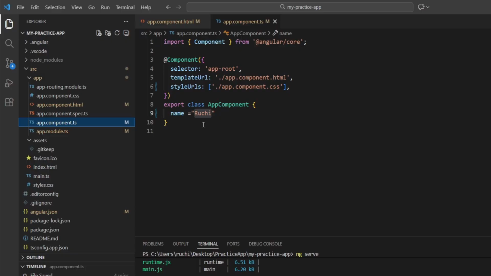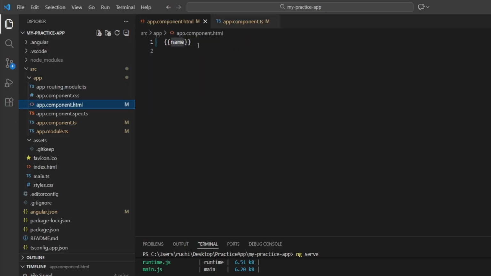What it does next is convert the value to a string. Currently the name is already a string. Then it goes back to the HTML file and replaces the whole thing with the current value, that is Ruchi. That's why you see only Ruchi on the UI. It is that easy. That is how data flow works in string interpolation.